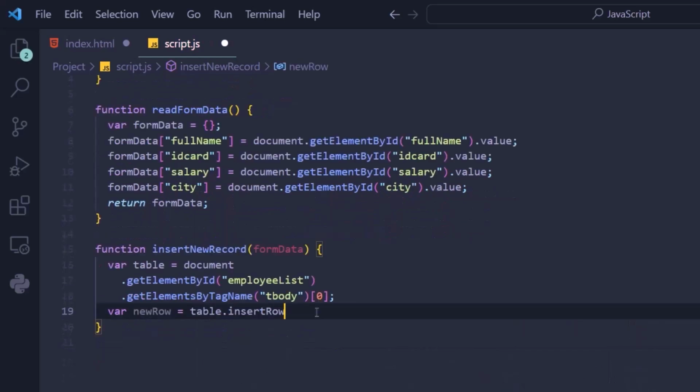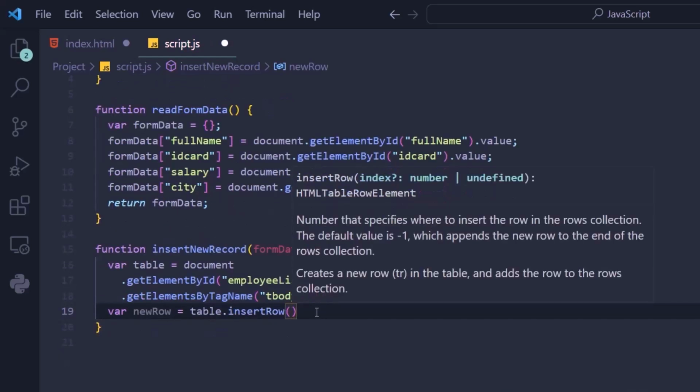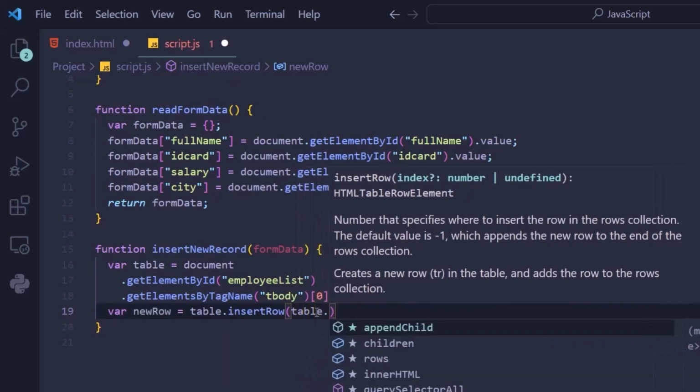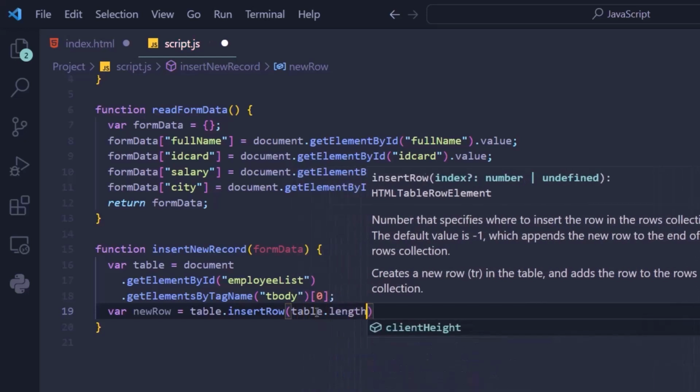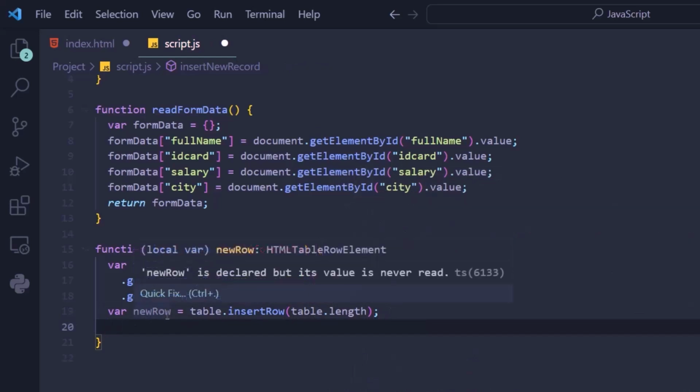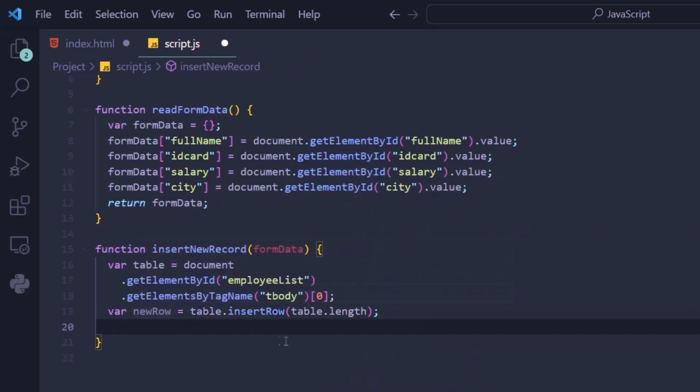Now this insertRow method actually takes in the index value at which you want to place that row. And what we want to do is place it at the end of the table. So we are going to pass in the index value as table.length, which tells us the last index value. After that, we are going to use this newRow variable that we have just created to access the cell in which we want to place the data, and we are going to store the reference to that cell inside a separate variable.